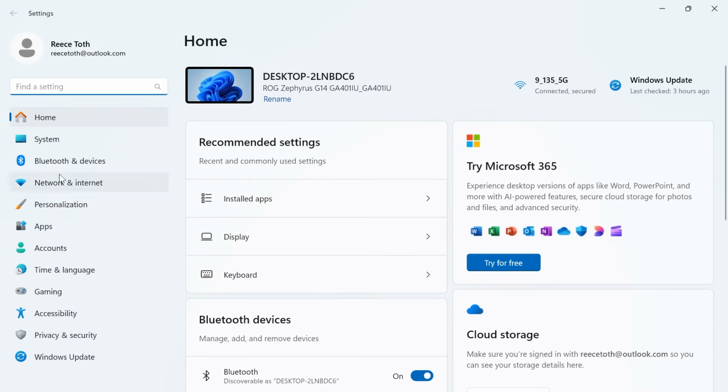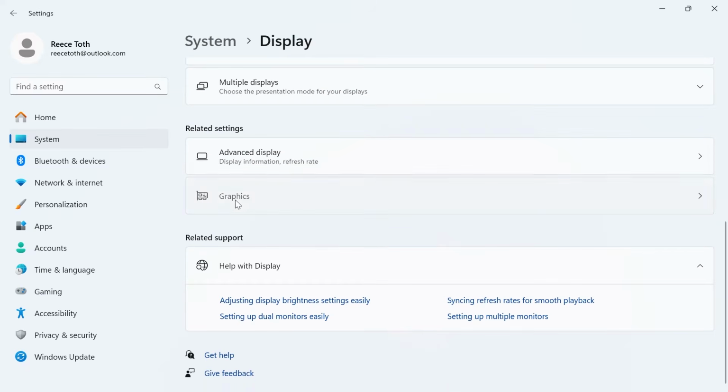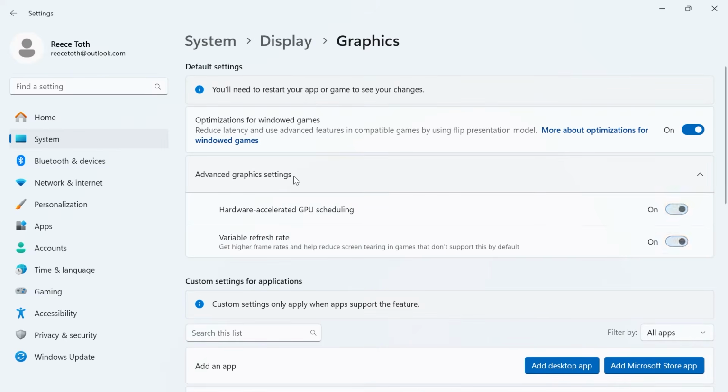In the left hand side, select system, click on display, and then scroll down to the bottom and click on graphics. Click on the drop down arrow next to advanced graphics settings and make sure hardware accelerated GPU scheduling is turned on and enabled.